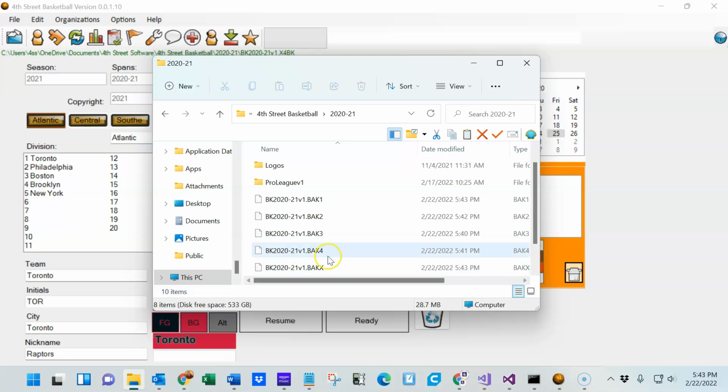And as you can see, back 4 shows up in my Windows Explorer window.